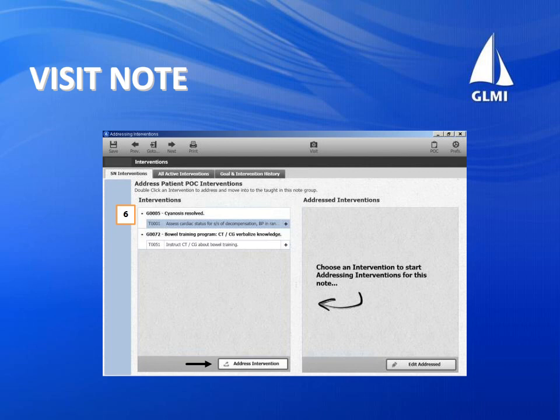And what will display on the left are the list of identified interventions that were identified at either start of care or recert. And you can either double click those or highlight and press Address Intervention to document against those at this visit. You'll notice that interventions are now organized under the goal that they are related to.